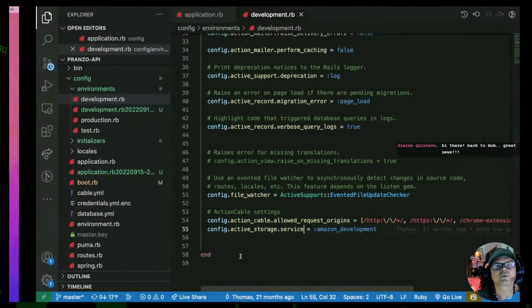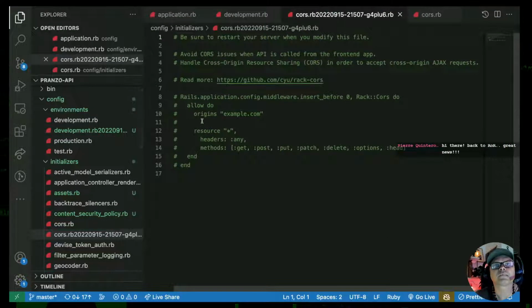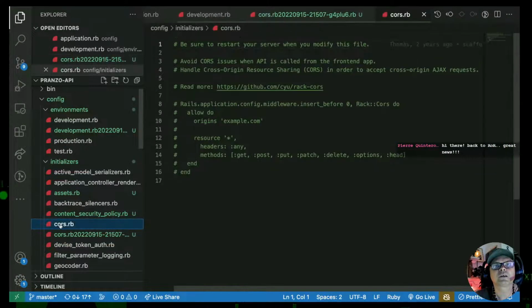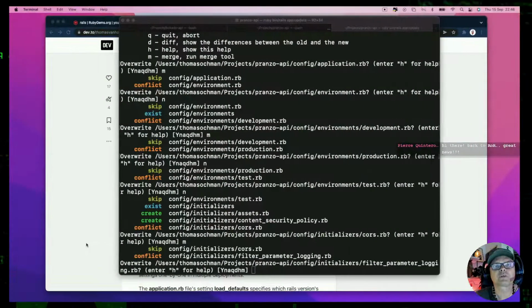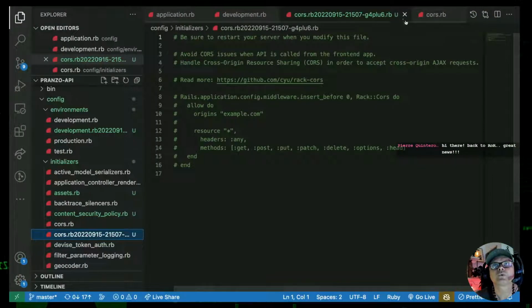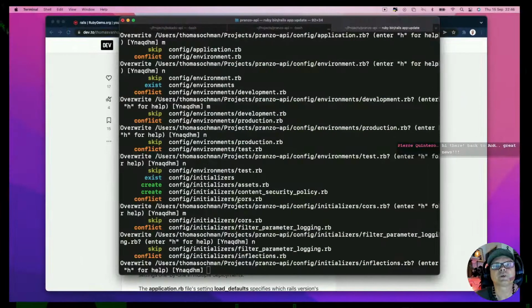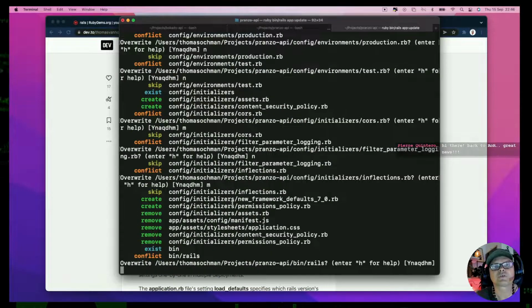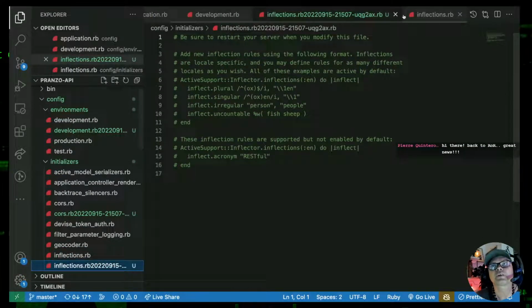What do we have in course? Let's do merge. Yeah. And here, yeah, there's nothing here. So skip it. Yeah, probably need to close this. Right. Inflections, show me the difference. Same thing here. Yeah, nothing here.